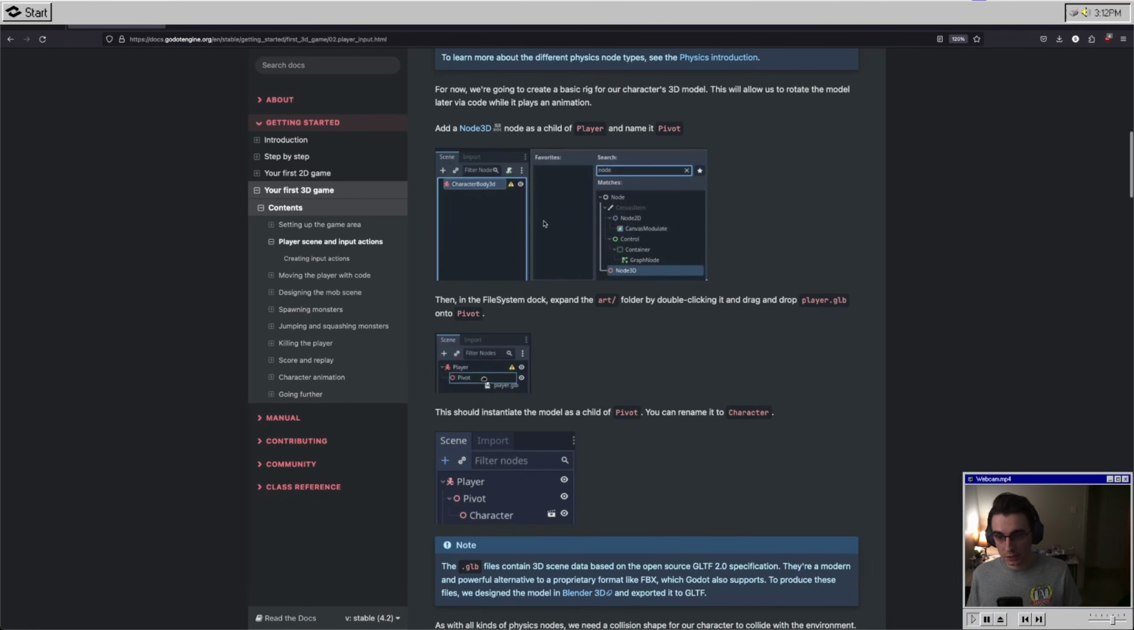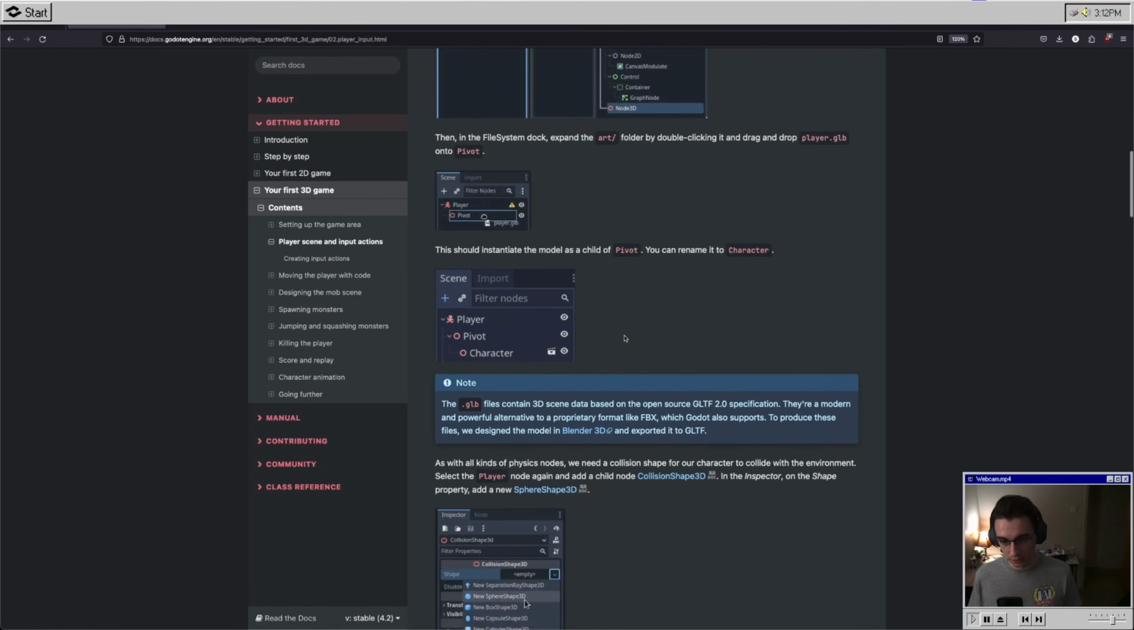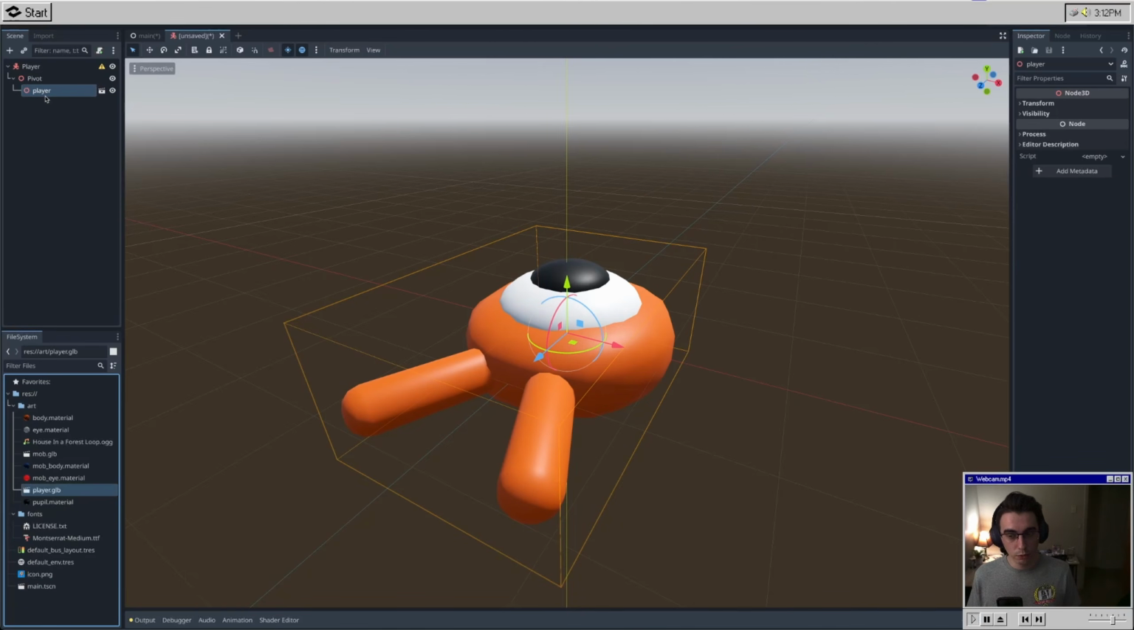Then in the FileSystem dock, expand the art folder by double clicking it and drag and drop the player.glb onto pivot. This should instantiate the model as a child of pivot. You can rename it as character. Okay, that sounds pretty simple. Player over pivot. Whoa, that's crazy. And then what were we supposed to name it? Character. Right. Cool. We're moving right along.